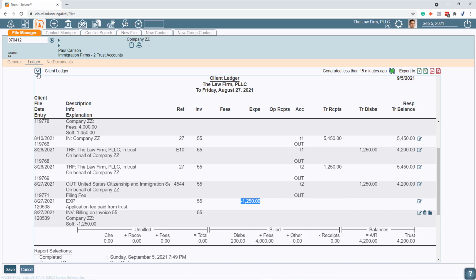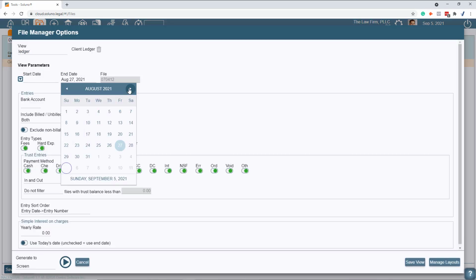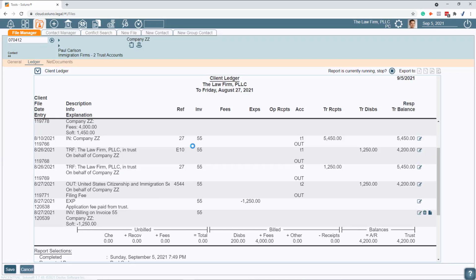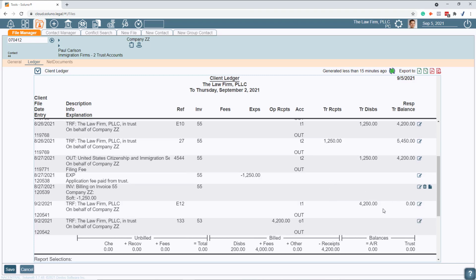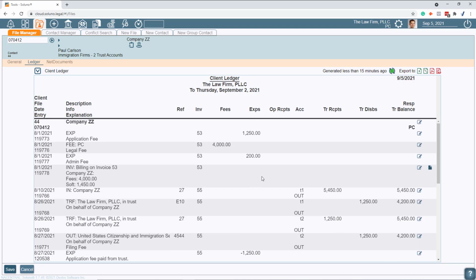And then finally on September 2nd, we pulled over the full legal fee and admin fee from trust. So our trust account balance goes to 0. We show the $4,200 coming into the operating account, and the case is financially complete. We can see that we billed $200 in admin fee and $4,000 in fees. We received $4,200. We have no balance in AR, and we have no balance in trust. This is nice because it gives us a full financial history of the file.